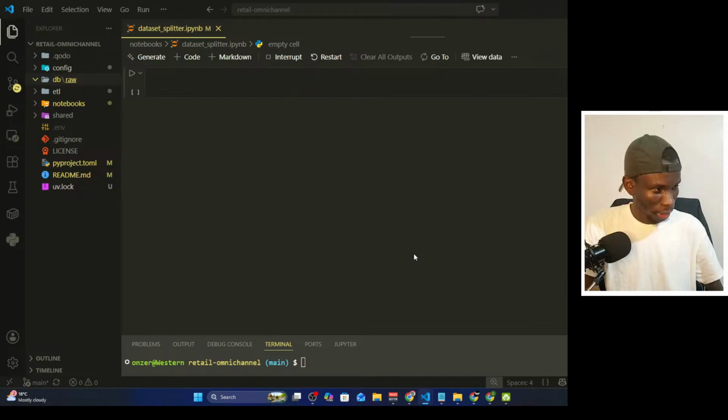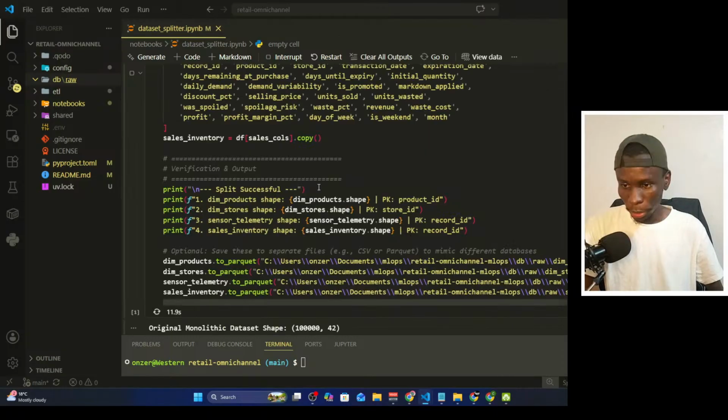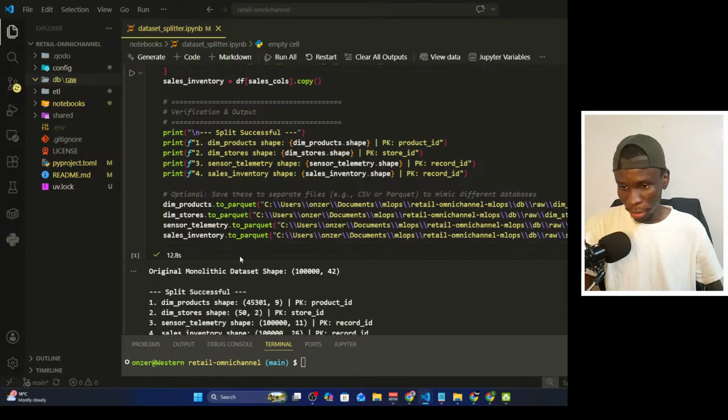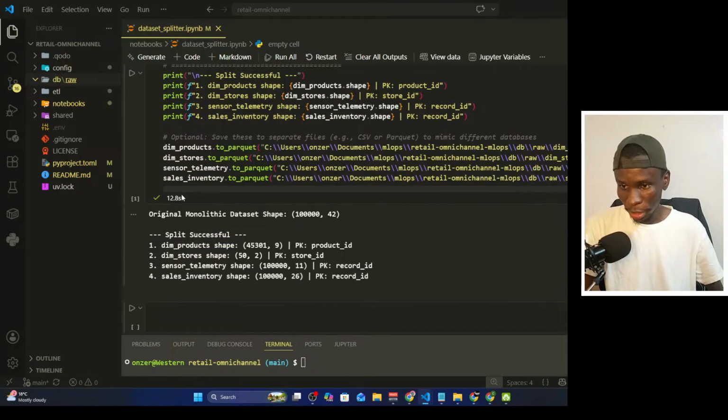Yep. So I think we are back. I think we have selected our kernel, so the only thing will be to run that cell. So actually we are running the cell, so you can see we have executed the cell, and then the split was successful.